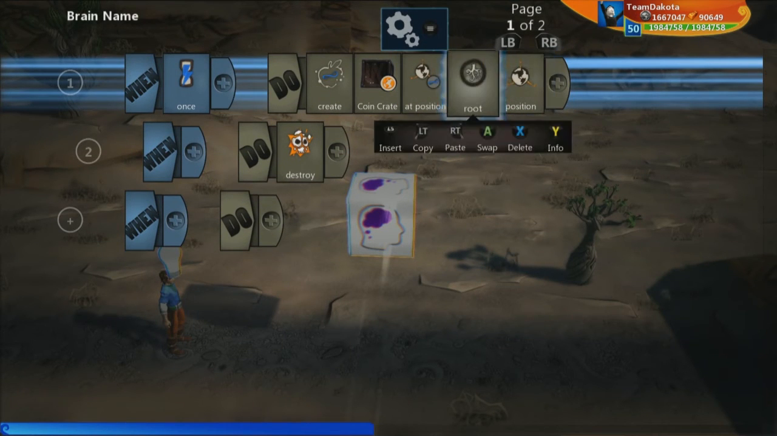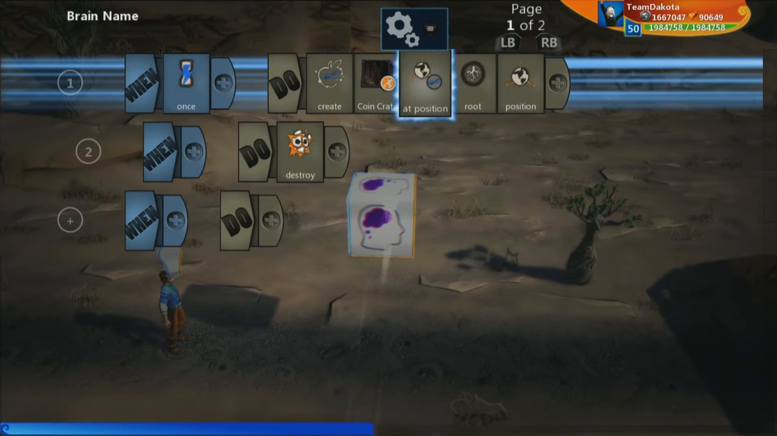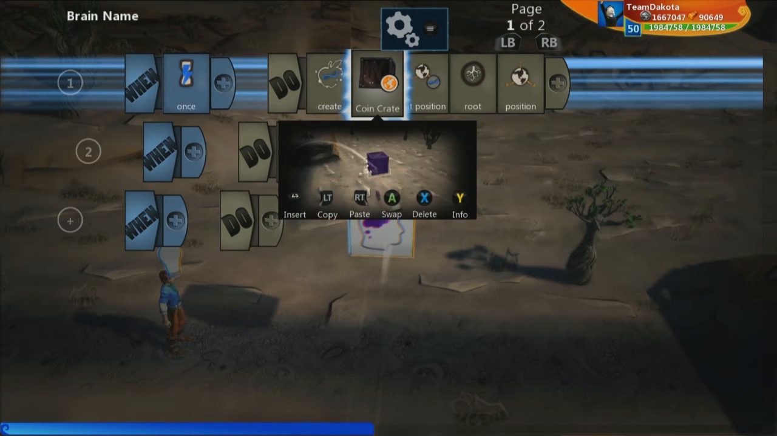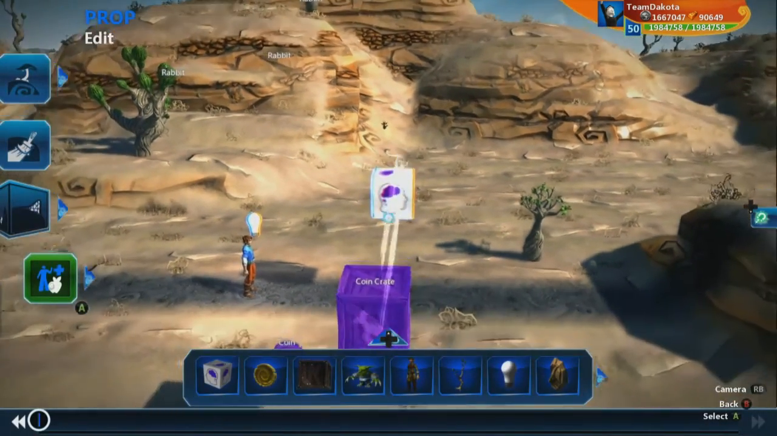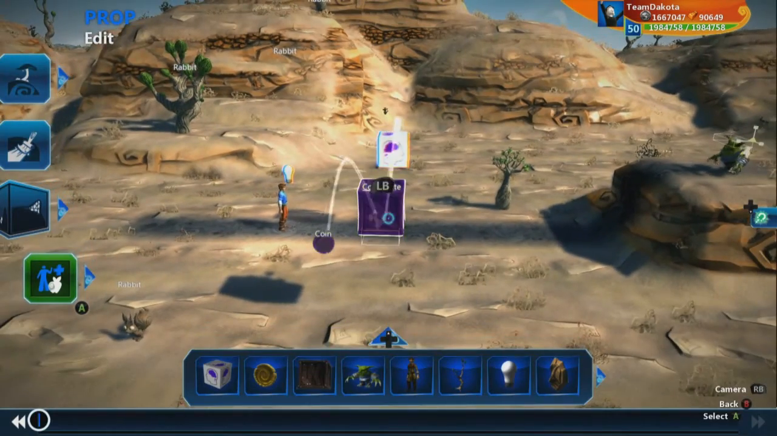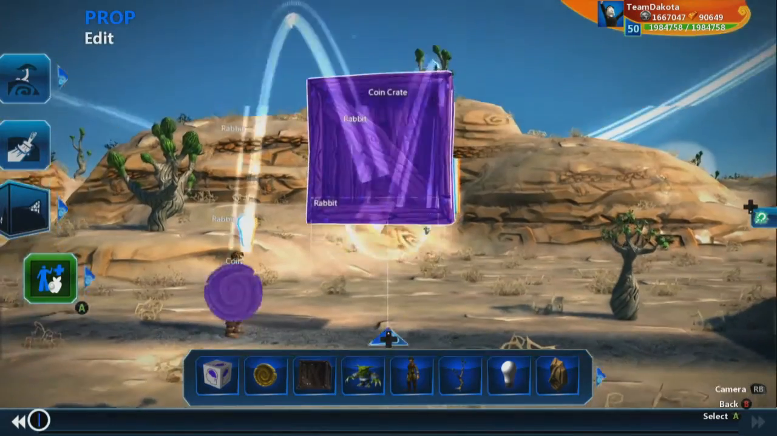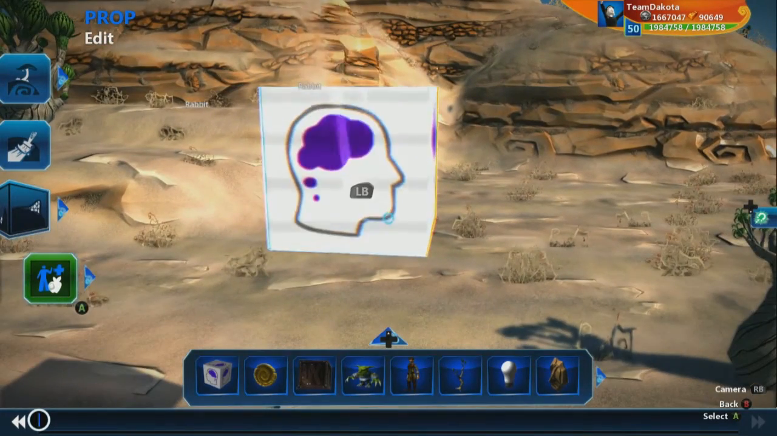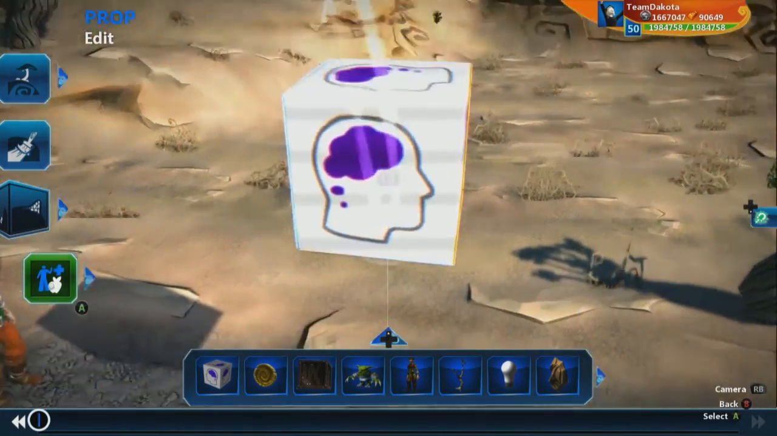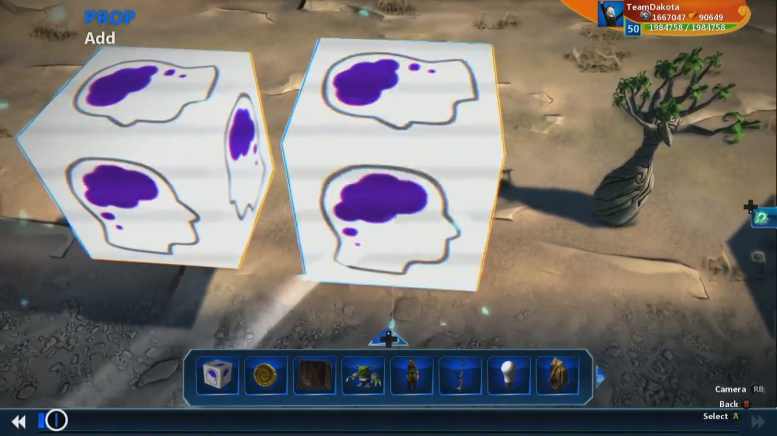So the root is basically the very bottom of the object. You think about a tree has roots. The roots are at the very bottom of the tree. This is the very bottom of the object. So this allows you to create this coin crate so that its bottom is the exact same place as the bottom of the logic cube, which is just what we want. So if you want something to be spawned where its bottom is the same bottom as the logic cube, then you use that root. So now let's just create 3 of these.